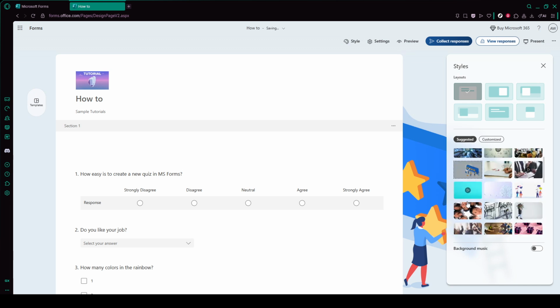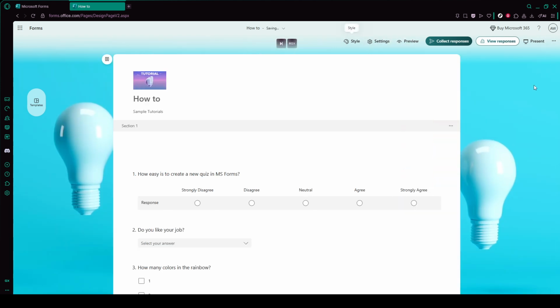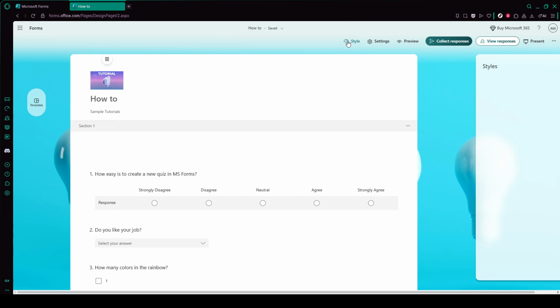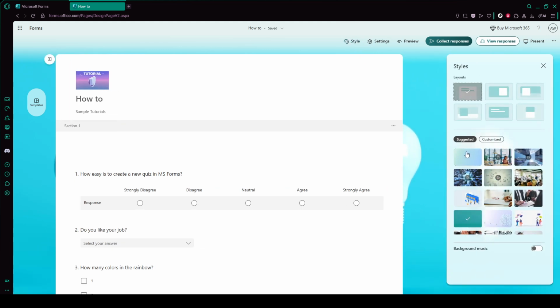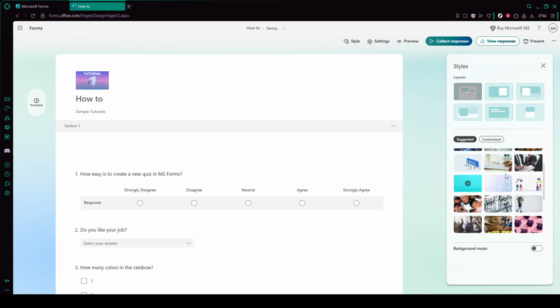When you see a theme or color you like, click on it once. Microsoft Forms will immediately show you a live preview of how your form looks with that background applied. This makes it easy to test out a few different options. If the first one you pick doesn't quite match the tone you're going for, simply click on another theme to see how that looks instead. You can switch as many times as you like until you're happy with the result.